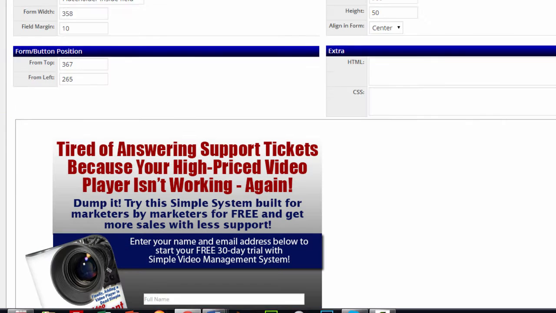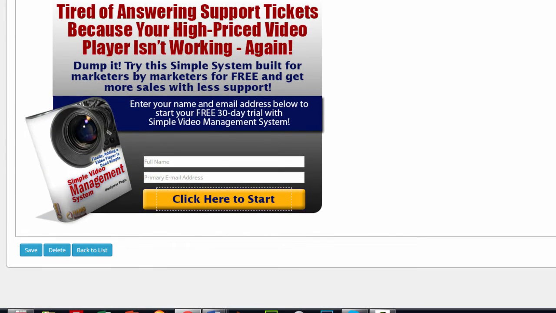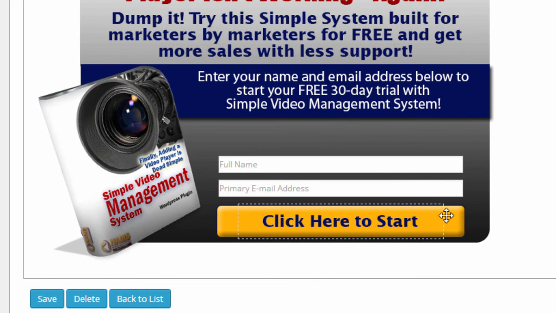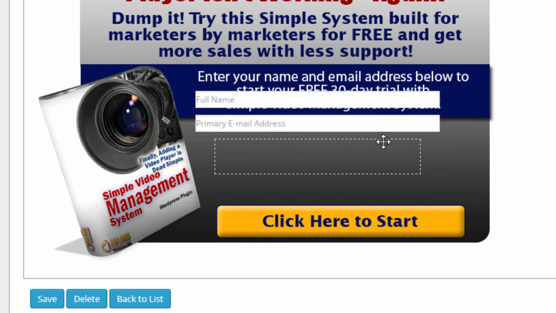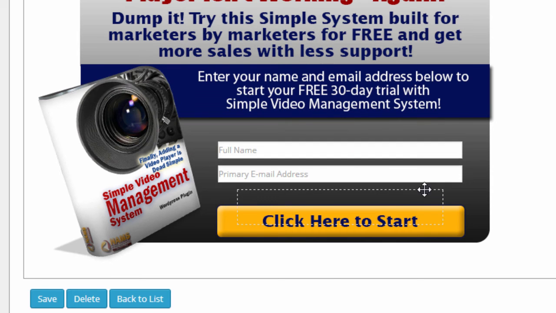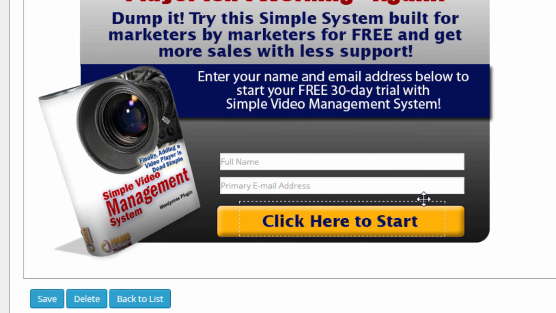Then we save it. After it's saved, you can see the preview at the bottom of the page, and you can see that the opt-in form is in the right area. It's pretty much in the right area. If you wanted to move it around in this area, all you would do is hover over it until you saw those little crossbars, and you can drag and drop it anywhere on this page that you wanted. Now, of course, it was in the right spot pretty much for me.